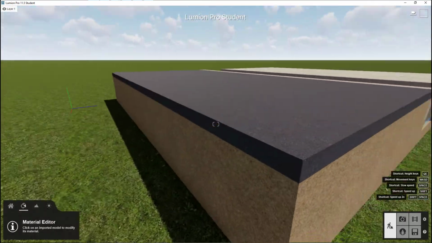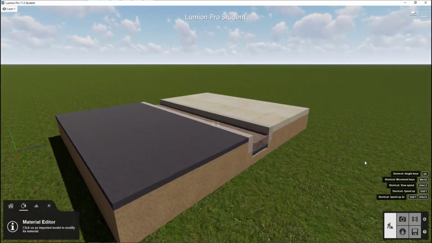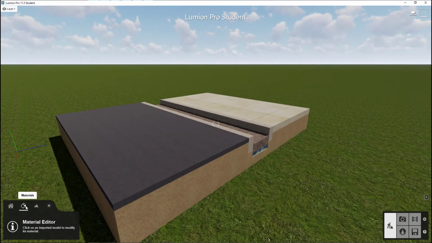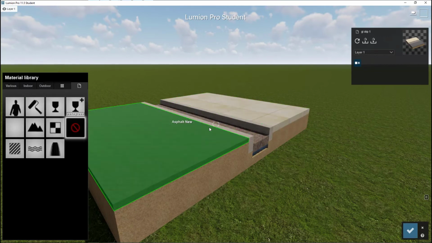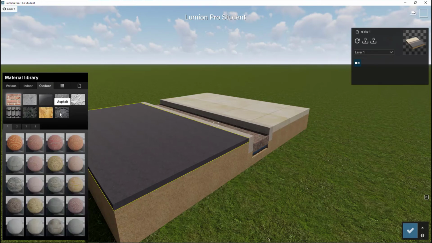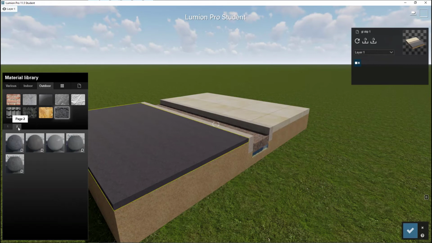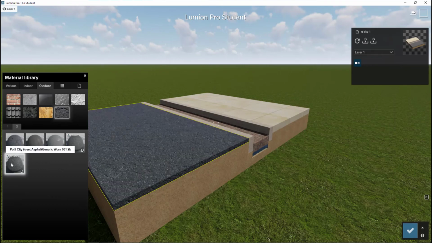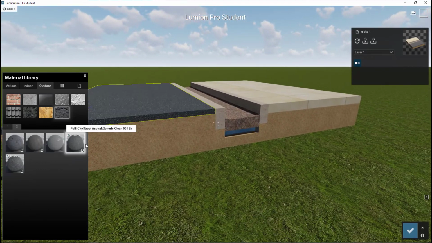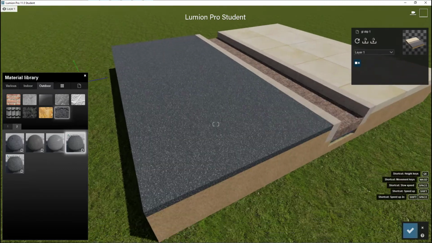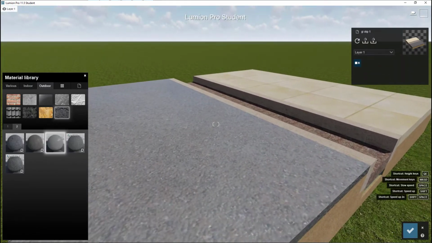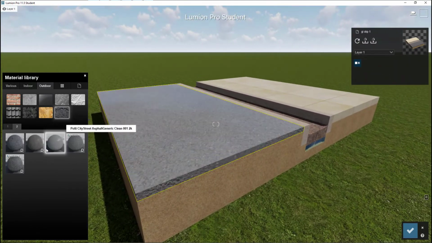Now we need to kind of work a bit more on the materials. So I'll hit on the materials tab right here and then click on each material and assign them something realistic so that our render looks awesome. So I'll go into outdoor right here and hit on the asphalt of Lumion and then see what works best. It's kind of like your choice on what you want to do, but try to make it a bit more interesting.